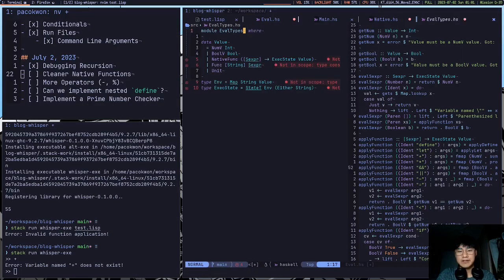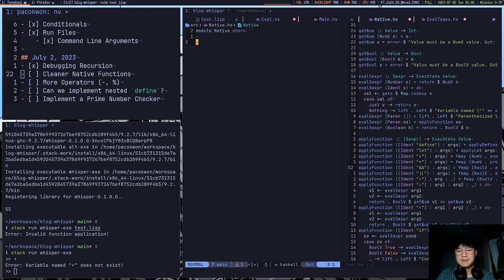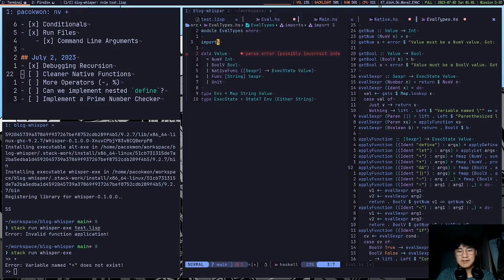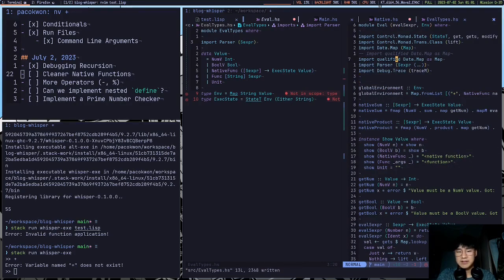Okay, by default, all names are exported. Import S expression. Wait, I forgot the import syntax. Import parser S expression. Okay, this will take a little bit of time.